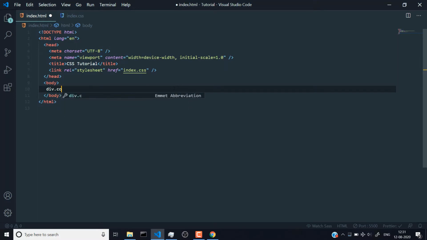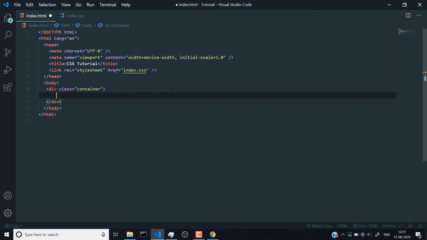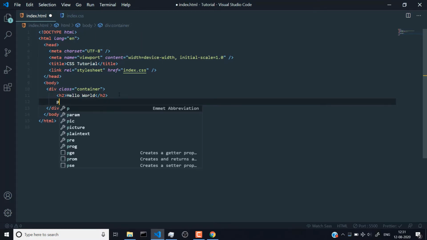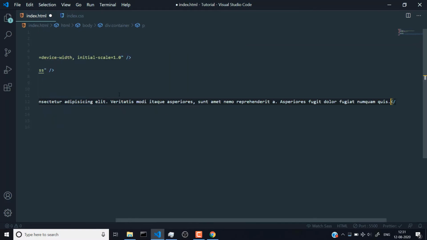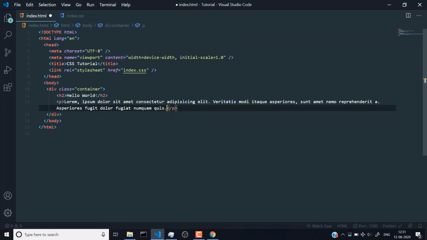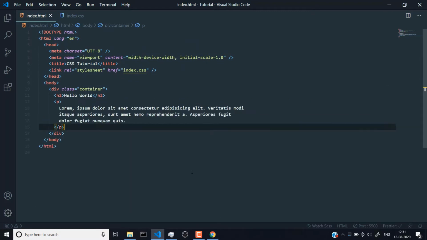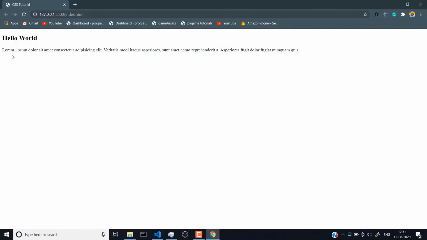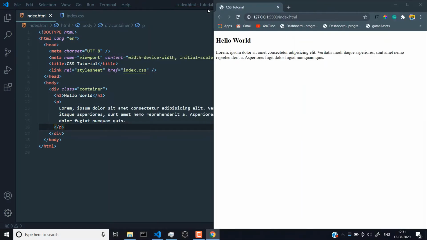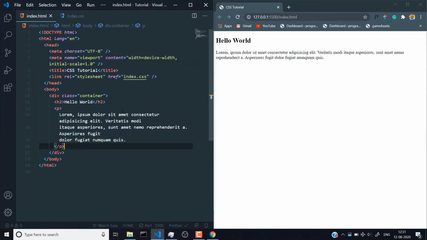So let's create a div with a class of container, and in this class I put an h2 tag which says hello world, and a paragraph with some dummy text, and just wrap it. Wrapping is very easy. You can press Alt Z, or go to the command palette and use it. Now if I save this file and go to my browser, you can see all these things. Let me put my browser in half screen, and my editor in the other half.